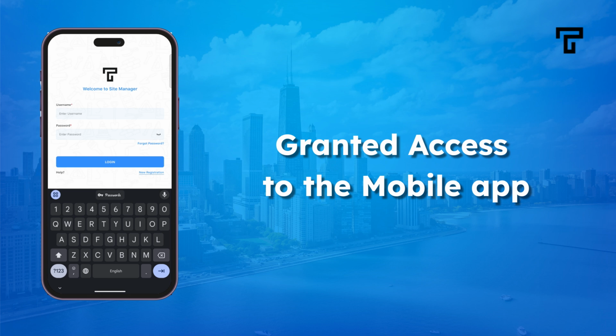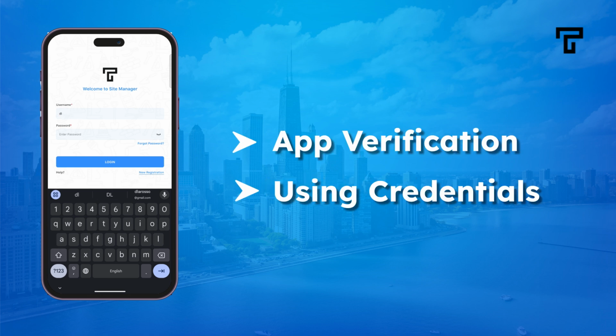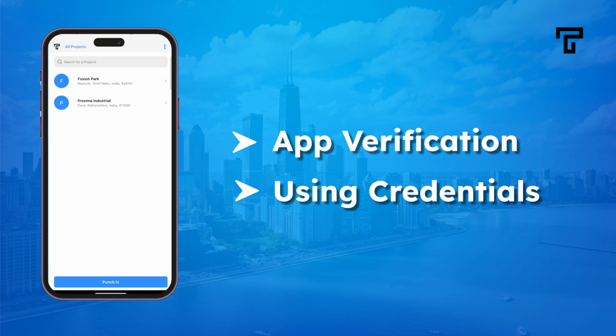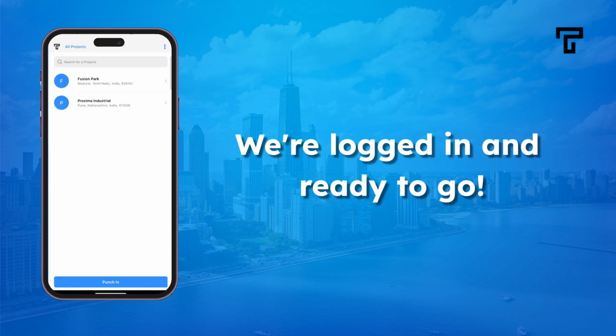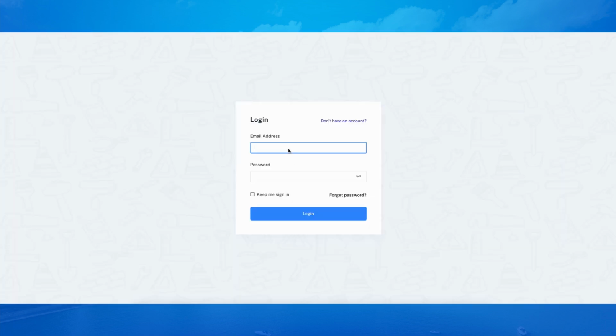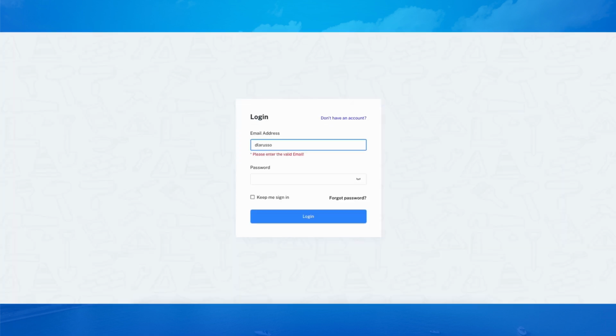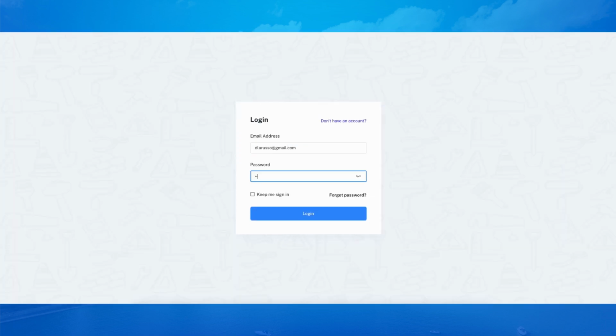We have granted access to the mobile app while creating an employee. Let's verify that in the Toco Site Manager app using the credentials we have set for our site manager. We are logged in and ready to go. We have also not given access to the admin panel, so we can't log into the web application with this site manager's credentials. Let's verify that too. Oh no, as expected, you can't log in.